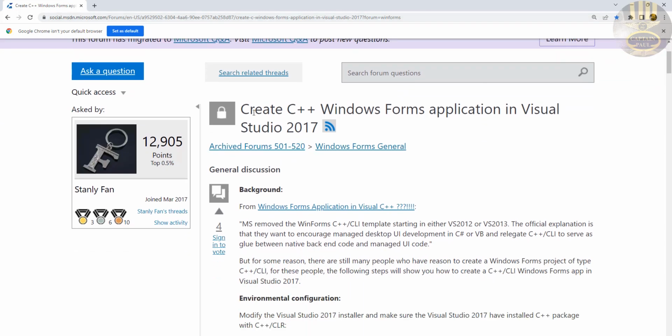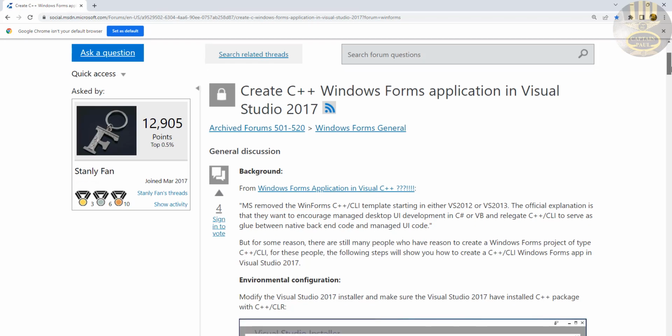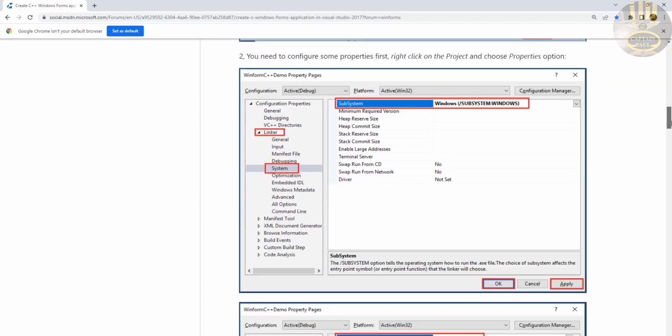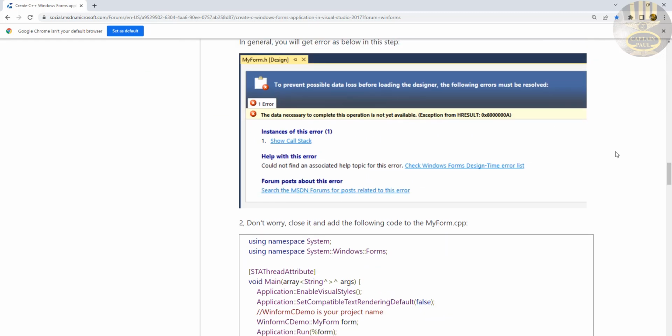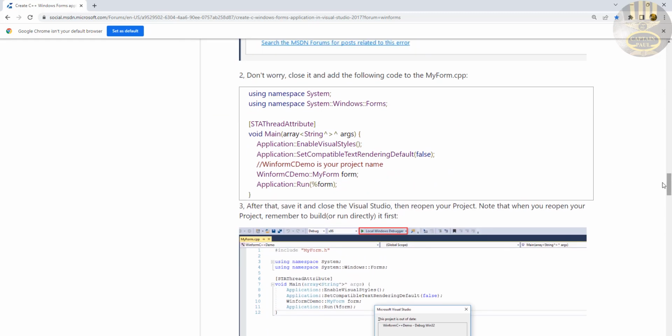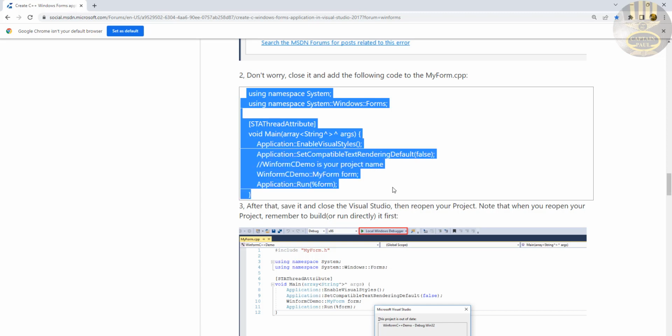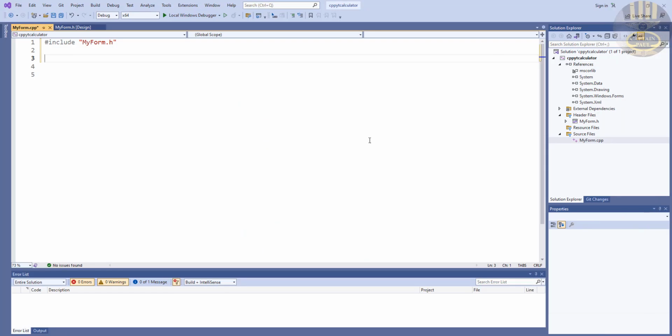So you need the Create C++ Windows Forms app. Okay, scroll right down. We need some lines of code in here. All right, that's where I am now. So this is the lines of code that I need. That is using namespace Windows Form, and so on. Just grab all of that, right click, copy there, and I'm going to just dump it right here.